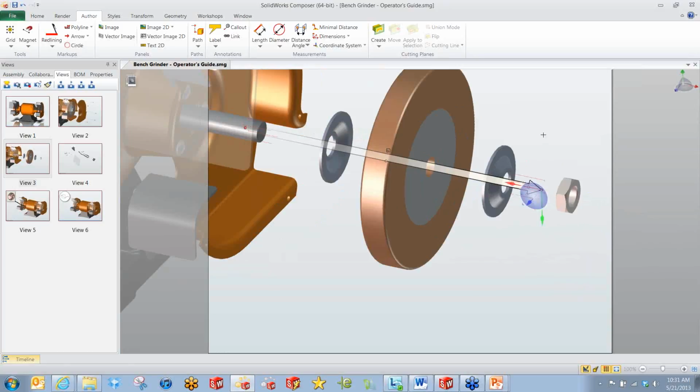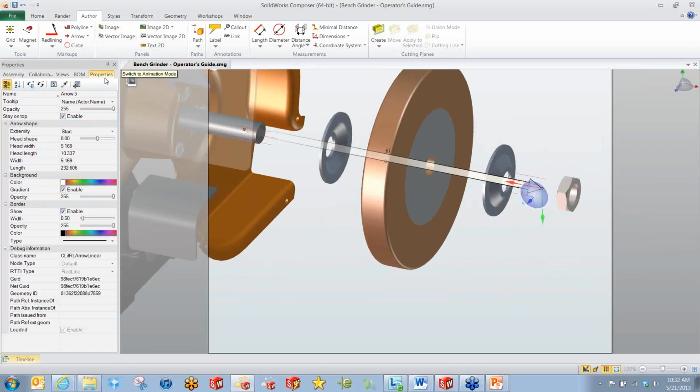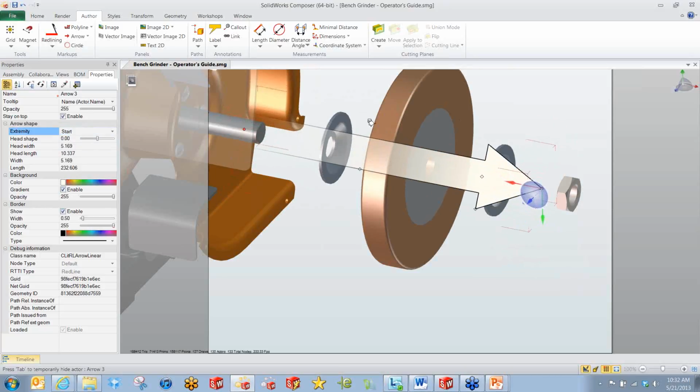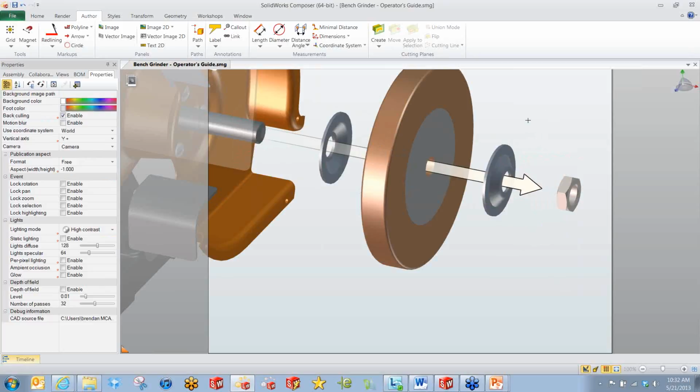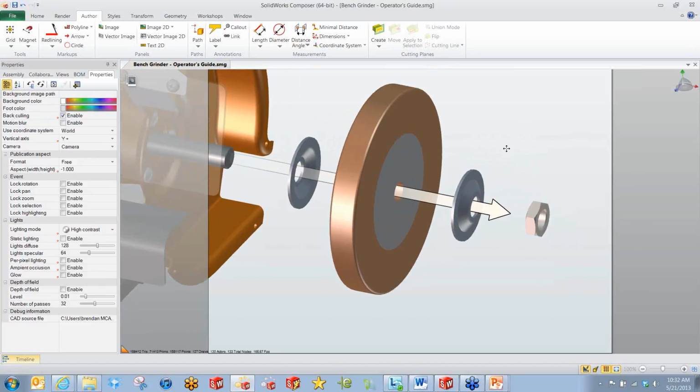A couple more adjustments I'm going to do to this arrow. Again, I just highlight my arrow, come to the properties, and now I can make changes. I could turn the gradient on and off, flip my arrow the other direction. We could change the size of the arrow. And then, of course, give it that 3D feel, like it's actually going through the parts.